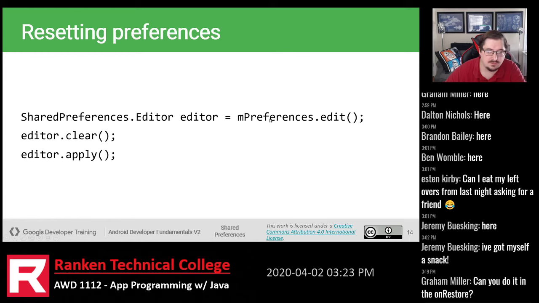We'd say create an editor, mPreferences.edit, clear all the settings, and then apply. So this would mean if we run this code, we maybe put this in either a menu item, or in response to some sort of reset button. That will then put them back to all the default settings as soon as they click that reset button.